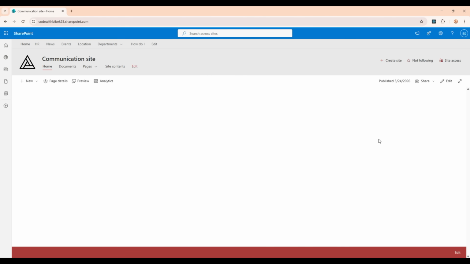So today we'll work on the hero webpart. The hero webpart lets you highlight important content like news, links, or pages using large images and tiles. It's used at the top of the page to grab attention and help users quickly navigate to key information.